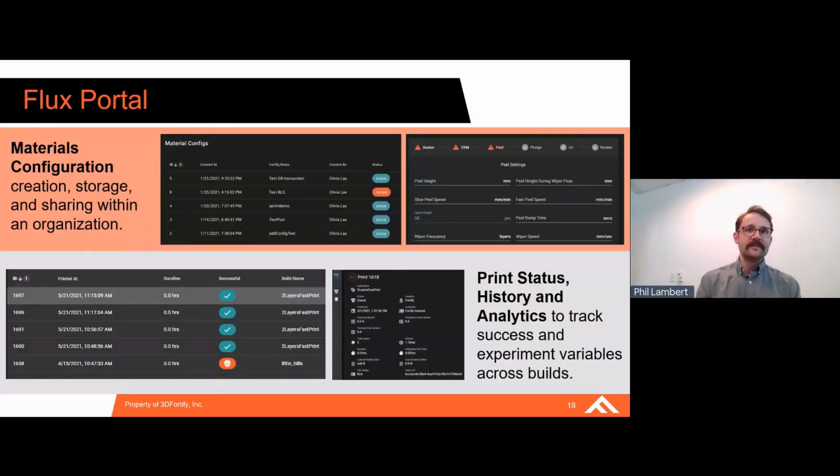in Flux Portal. And so on the top here in this materials configuration creations interface, we can see on the left image here a series of created materials configs, their names, created by, and their status. If they're active, they're on the machine. If they're retired, they just live in this library. And on the right image, on the top rightmost image, we can see how someone could go in and edit or modify some of these peel settings. And that's what the screenshot is, just peel. But if you look across the top, you can see we have CCAM settings, plunge settings, and UV settings as well. So when you've conducted your experimentation and you are ready to create a materials configuration, it's in this Flux Portal that you'll have access to do that.